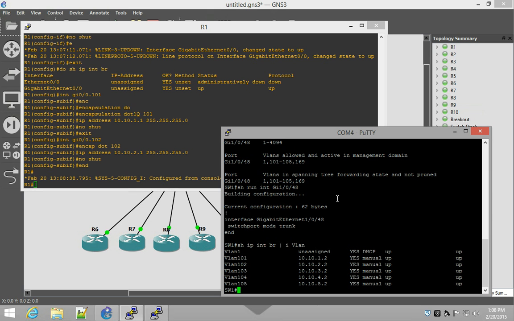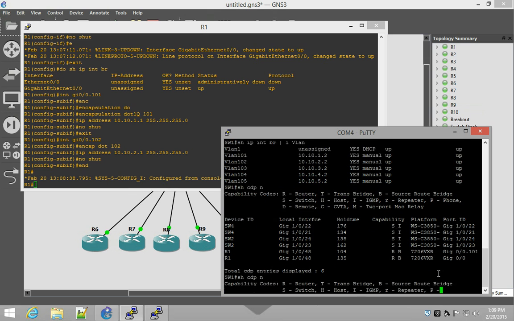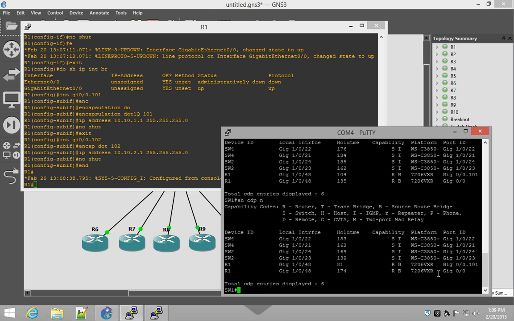One thing we can do from the switch, show CDP neighbors. So we see the other switches in the stack, which are redundantly linked, and you can see that in the INE workbook, they've got the layout. And then we see R1. We see it on, let's see, gig 0/0 and gig 0/0.101. Let's see if we see it again. 0/0 and 0/0.101. Alright, so let's try to ping.